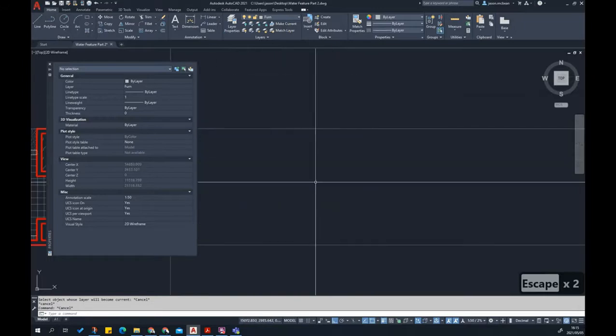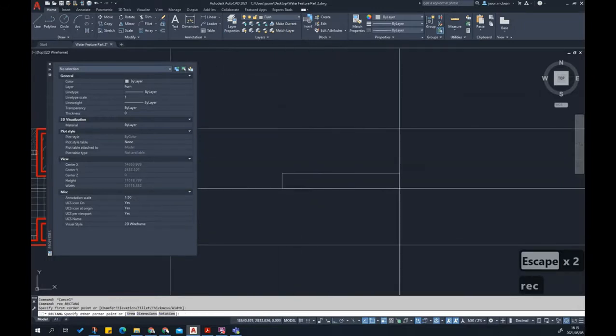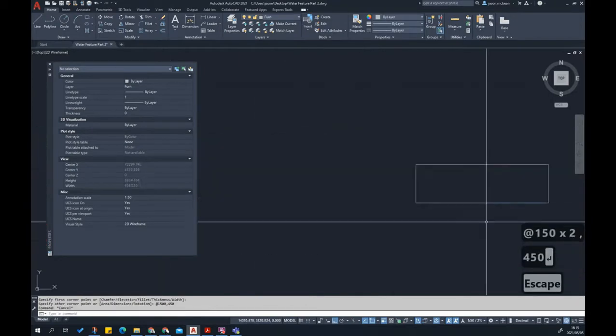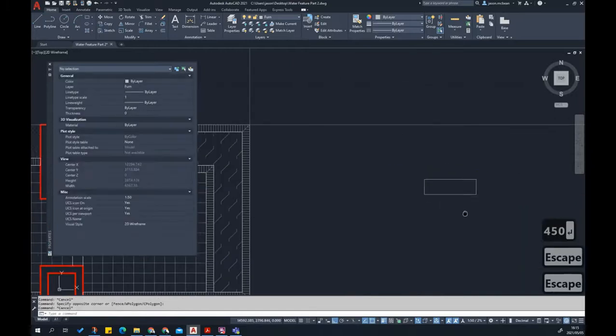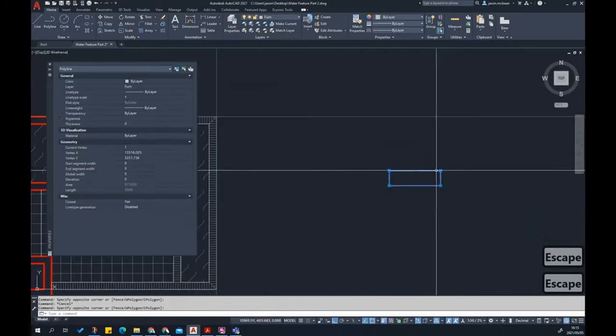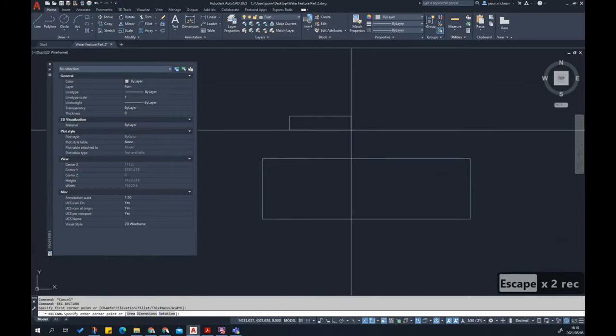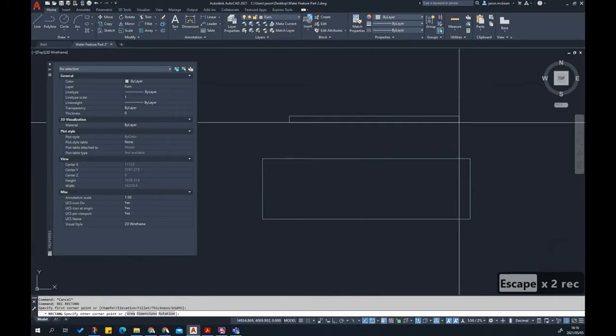And now I'm just going to go and create some furniture. So I'm going to create a rectangle, 1500 by 450. This is a typical size for a bench for somebody to sit on. So I'm going to go rectangle. I'm going to make it look like a series of planks.